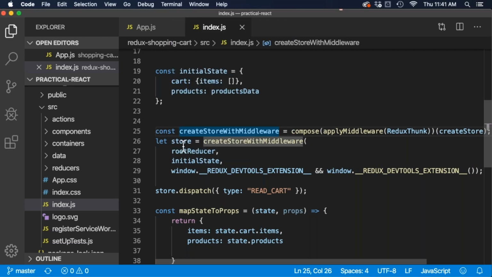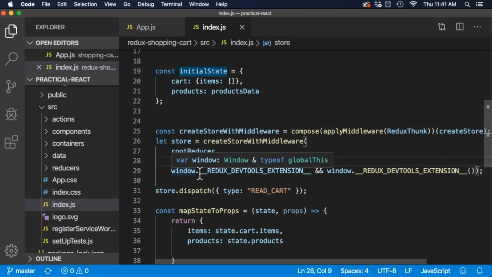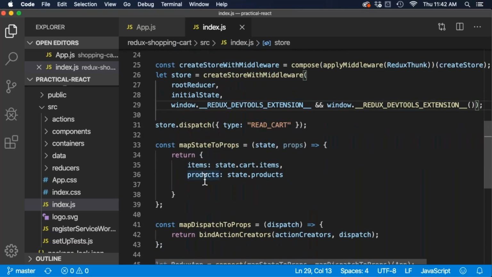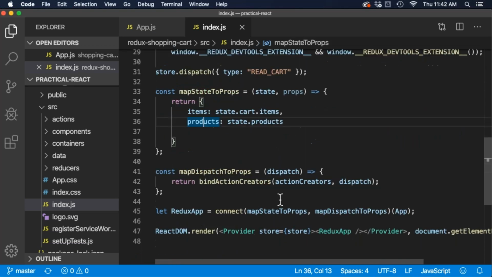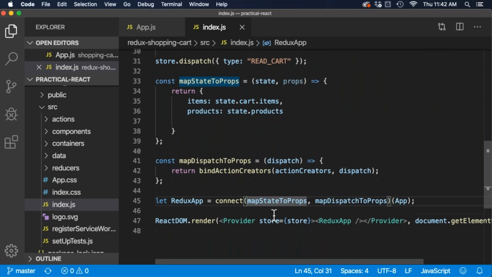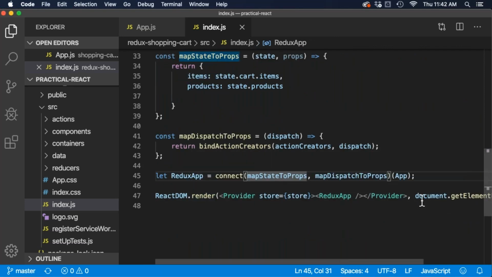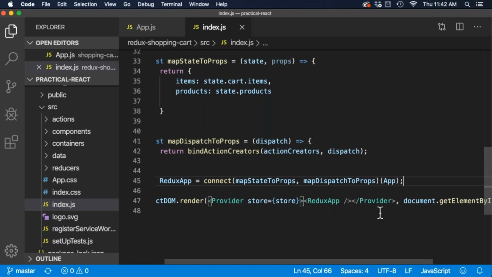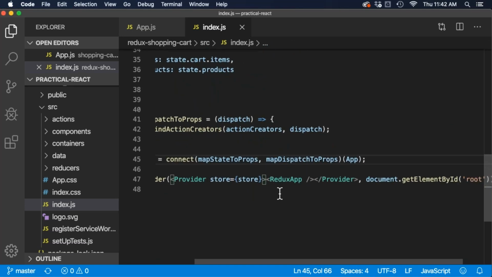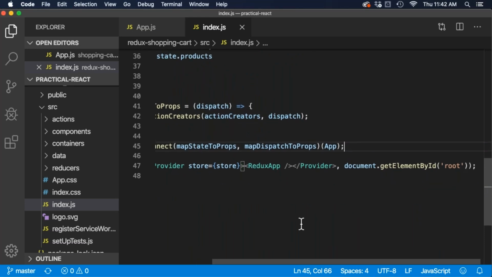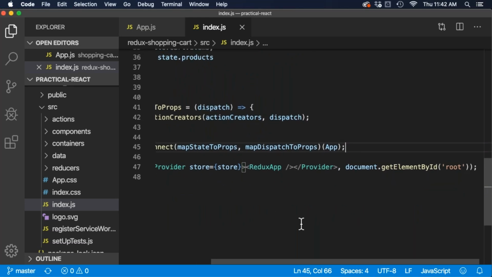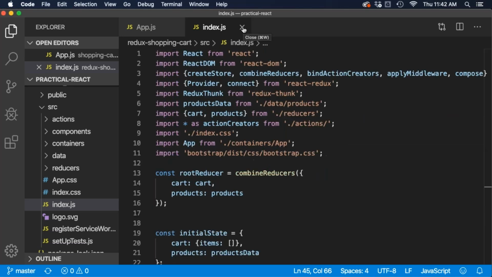We make this store here with initial state. We inject the DevTools extension. We have to map the state to the props and then map dispatch to props, and then connecting using a higher order function here to connect the props and the dispatches to the component. And finally, we're rendering it, passing in the store. And it's just a lot of complexity here. But we're not going to deal with the Redux version.